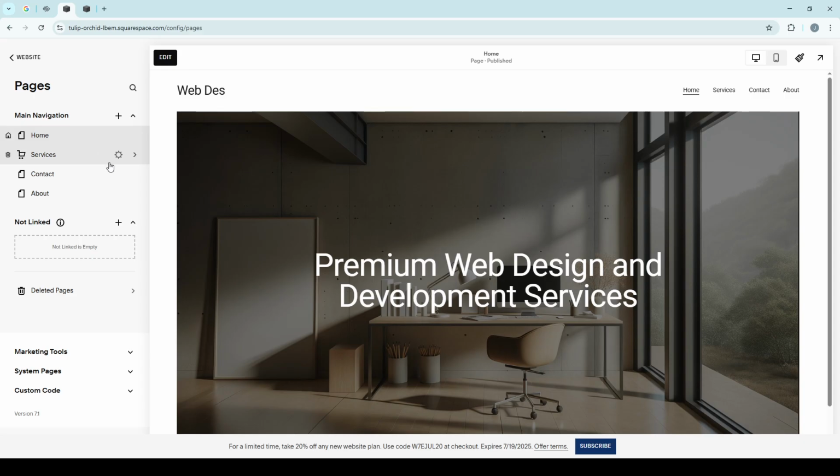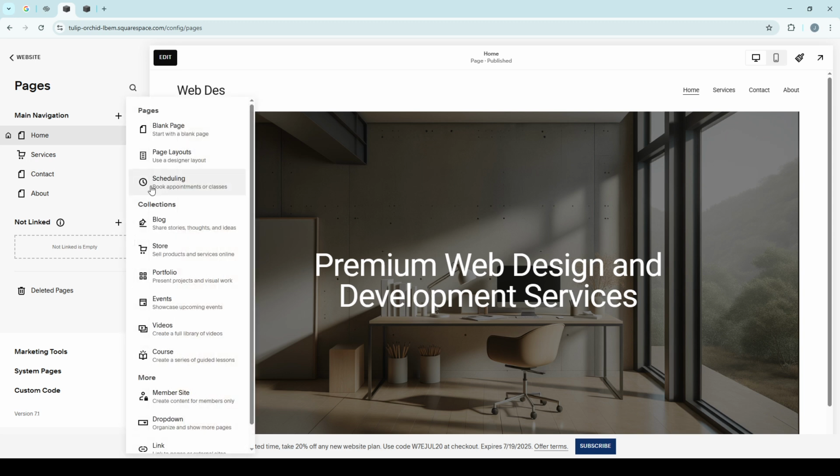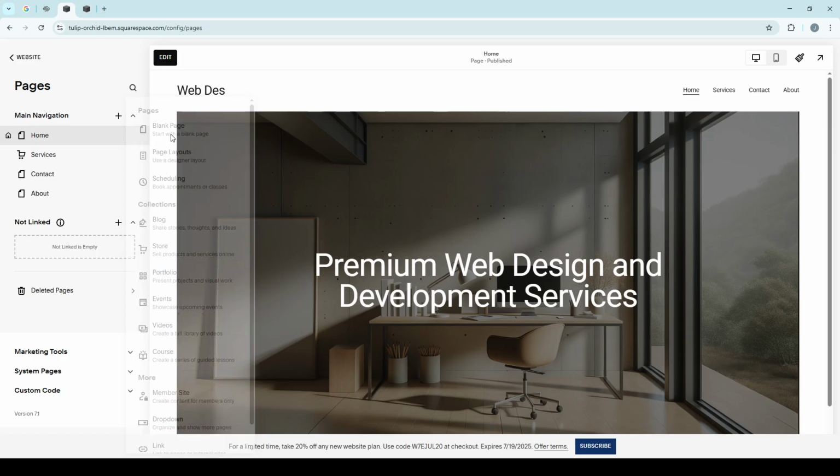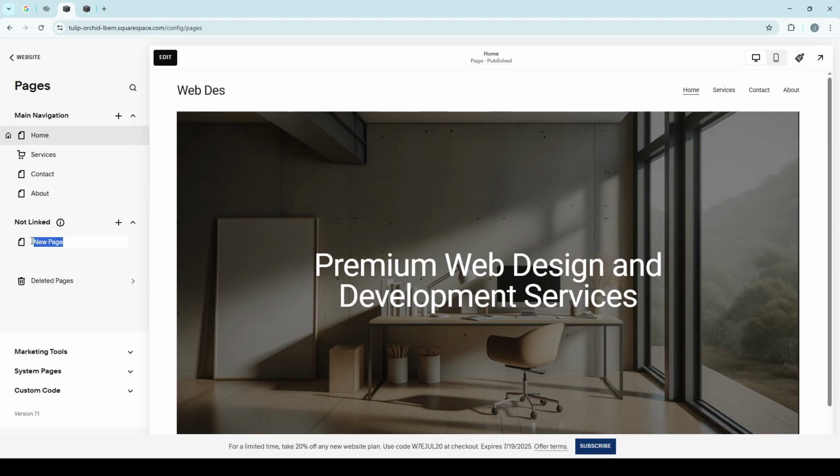Before we can edit a 404 page, the crucial point to note is that we must first create one. This might seem a little counterintuitive, but hang in there. It's pretty straightforward. You'll see a plus sign at the top or bottom of your pages list. Click on this plus sign to initiate the creation of a new page.